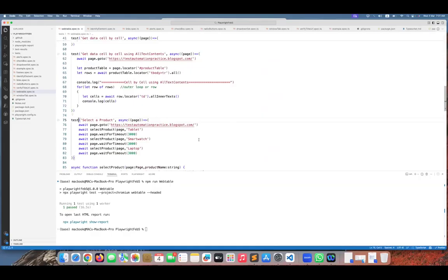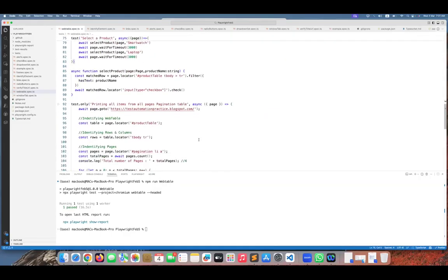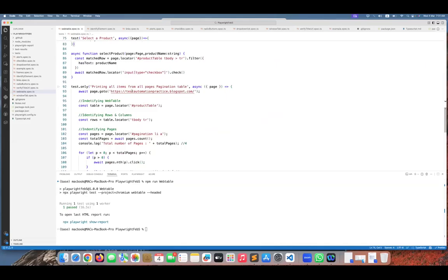Right? Now see, you are printing all items from all pages in the pagination table. So first you are opening, identifying the table, identifying rows and columns. Actually, columns are not required, so you can use like this. Table dot locator tbody tr.